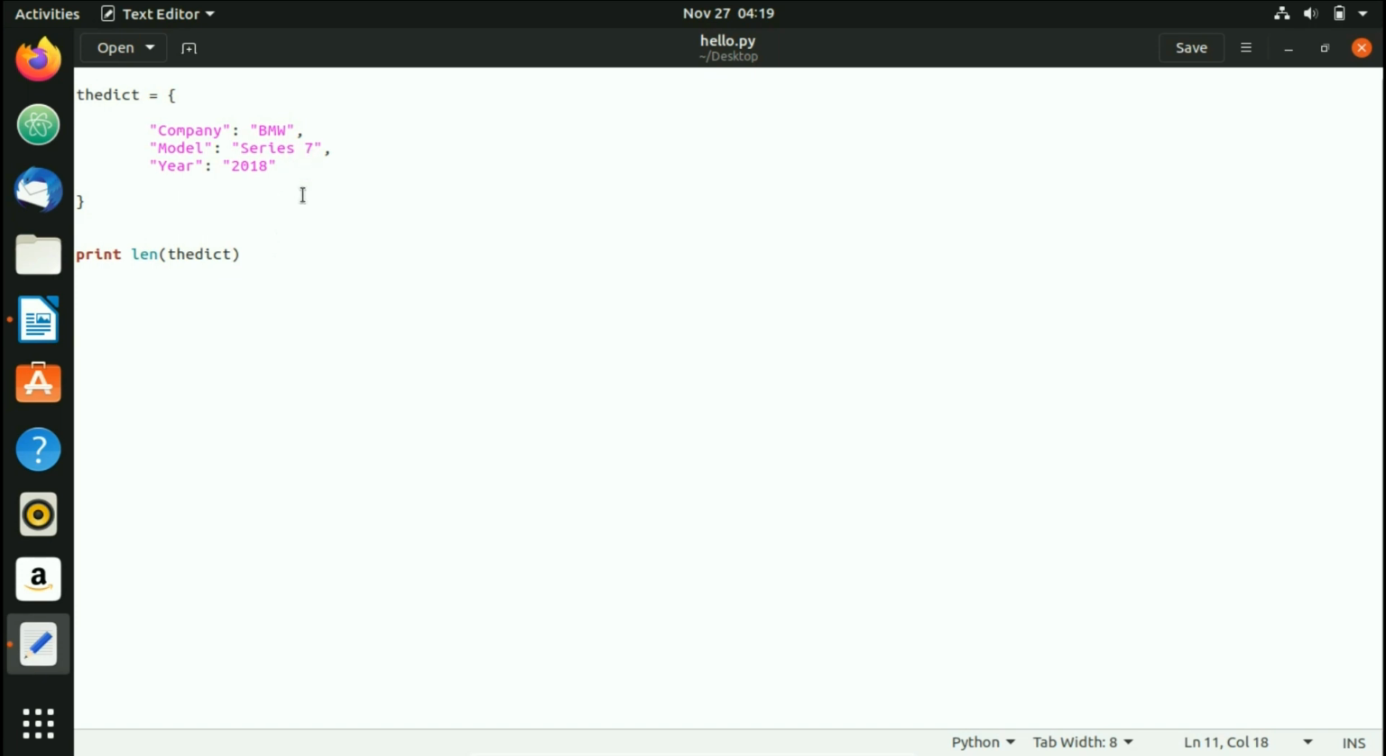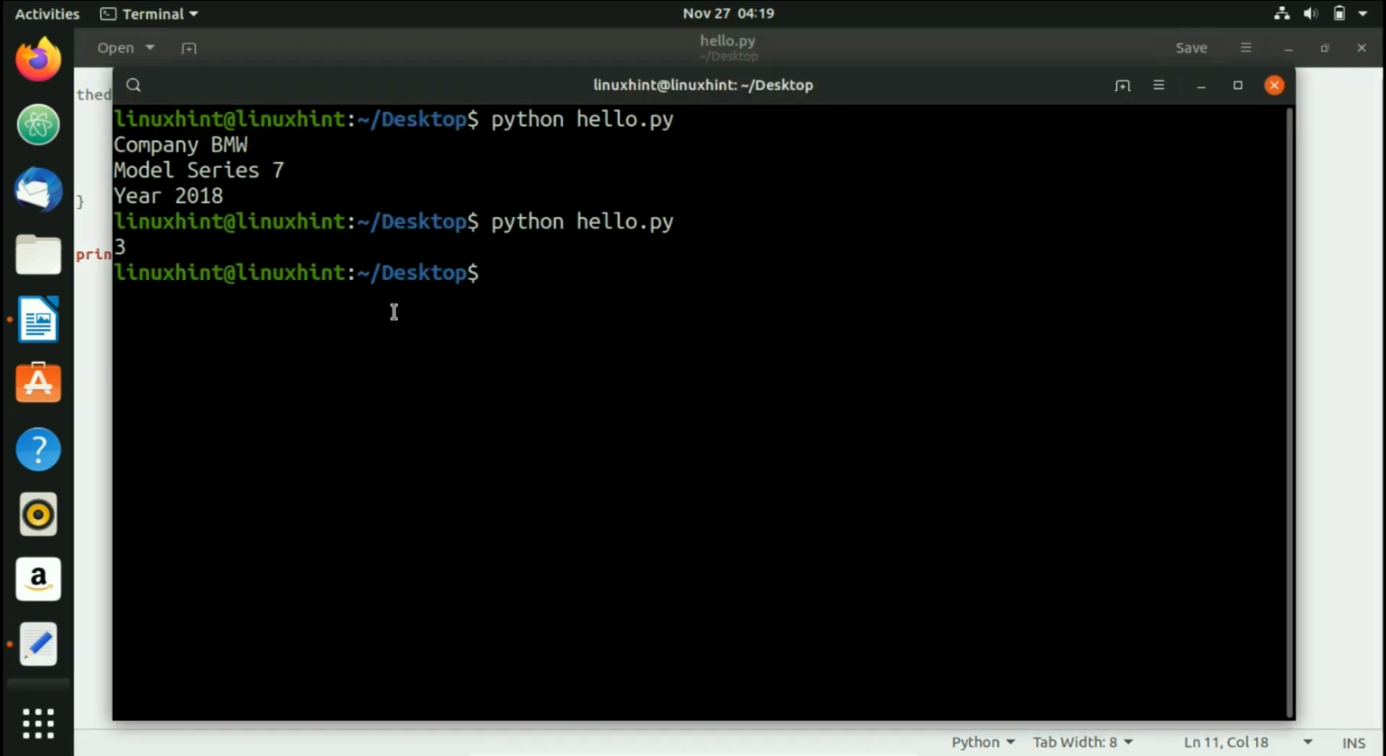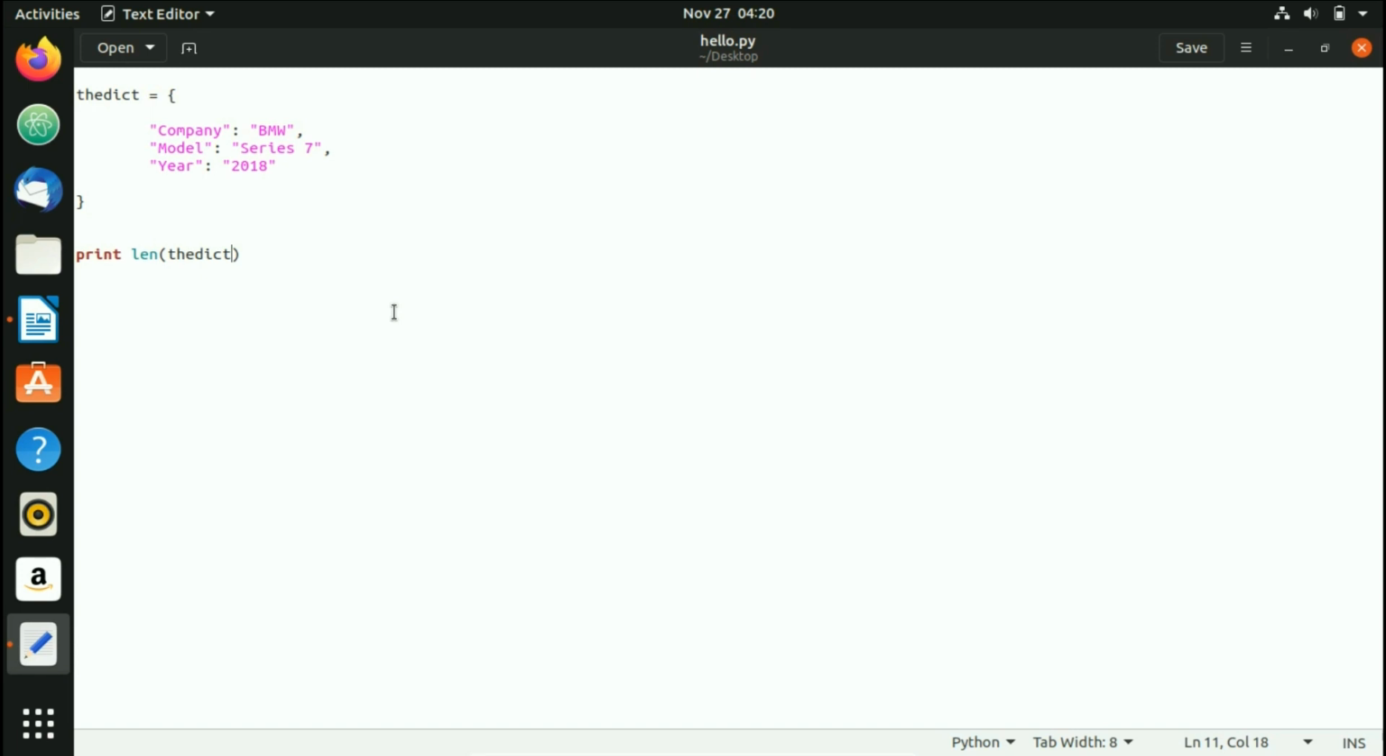If you had more keys and more values, obviously it would have told you the length of the dictionary accordingly. The length of the dictionary is equal to the number of keys or to the number of values. You cannot really count keys and values both. So it is equivalent to that.